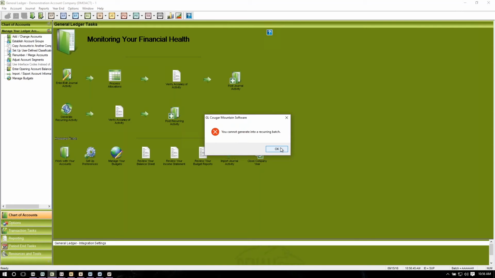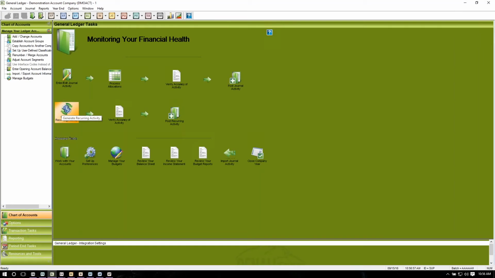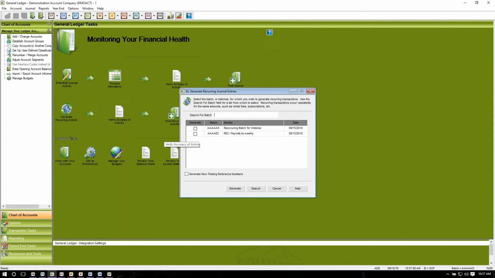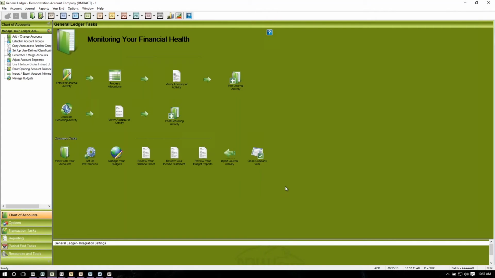Okay. All right. Good thing we found that. The reason why we're getting that is because the current batch that I'm currently in is a reoccurring batch. I can't generate reoccurring activity in a reoccurring batch. I have to switch to a regular batch to generate reoccurring activity. So I'll switch to a regular batch, and then it lets me do it. So check that. See if that's what the problem is there, Sonia. If that doesn't fix it, then contact customer support to see if we can get that taken care of.